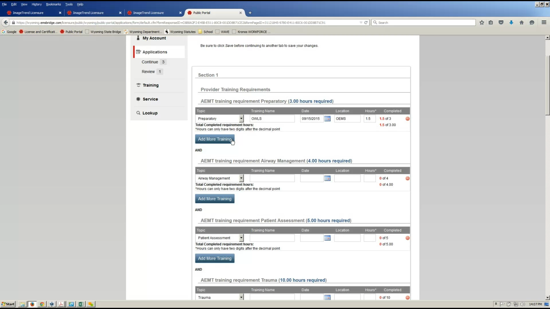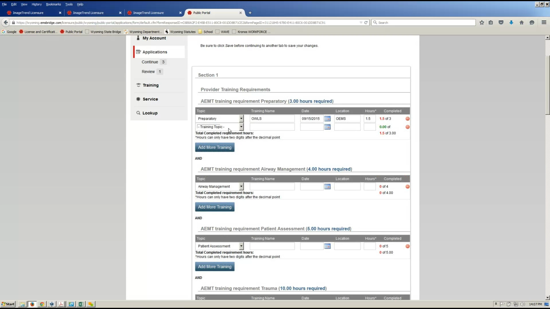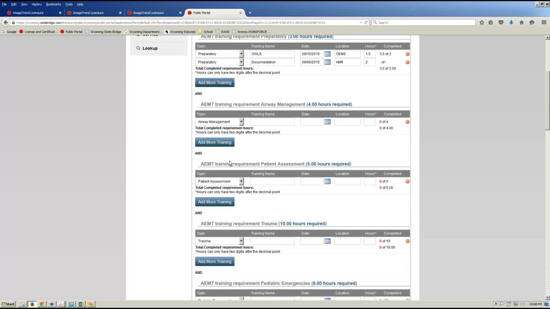All right, we did another training earlier this week. When you hit Add More Training, it's going to drop down under your training topic. Make sure you hit the drop-down menu there and put in the specific topical area. So I did some documentation training earlier this month. Again, 2-digit month, 2-digit day, 4-digit year. Say I went over and did that at AMR. And it keeps adding. Same thing for airway, patient assessment, trauma, the whole situation.